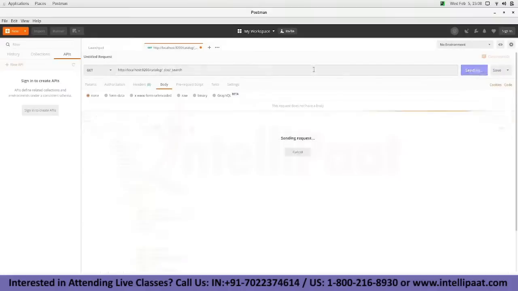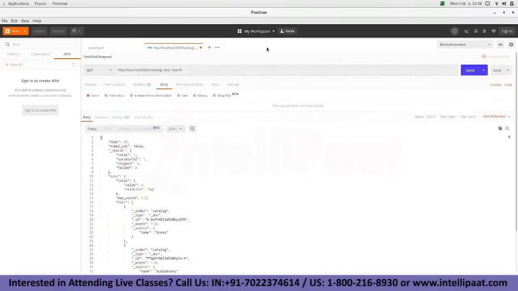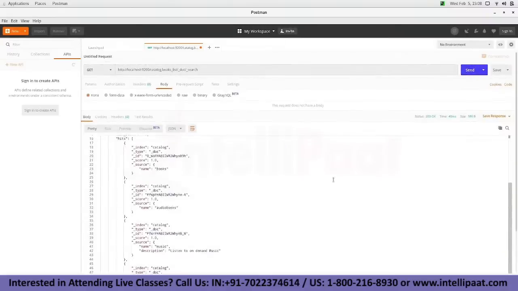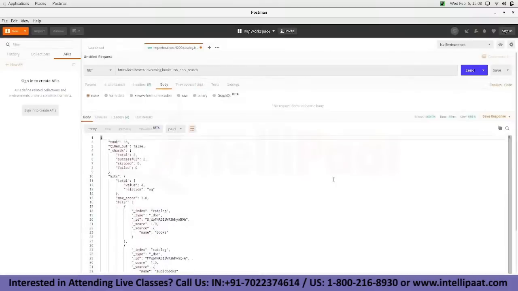If you don't give directly on the catalog, it will search the whole index. And if you want to search in multiple indexes, you can put catalog, comma, and we also put an earlier books underscore list, right? It will search both. So it has checked both, but one of them is empty, so we can't do anything because we did not input any data to our books underscore list. So books underscore list is an empty index. Catalog index has a lot of information, but that one does not have any information.